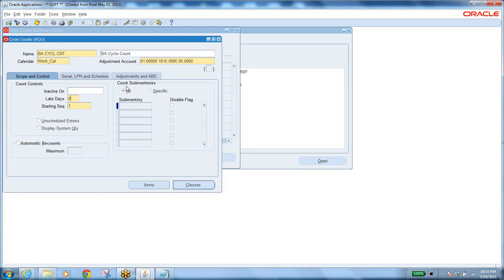Okay, now display system quantity, yes I want. Unscheduled entries, yes I can do manually. If you want to do it, you have to enable it. If you don't enable it, then unscheduled you can't do. As per the period, the system will go, that's it. Periodically it will let you. Unscheduled also, even though you schedule for 1 week, if today I want to count, you can count manually. That is the importance of unscheduled entries.